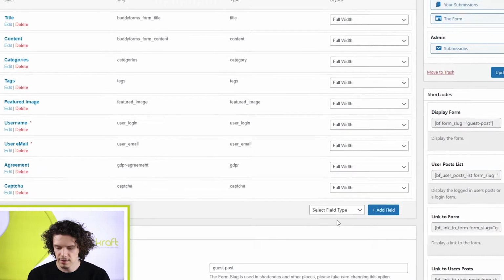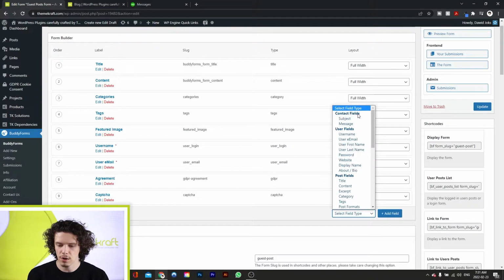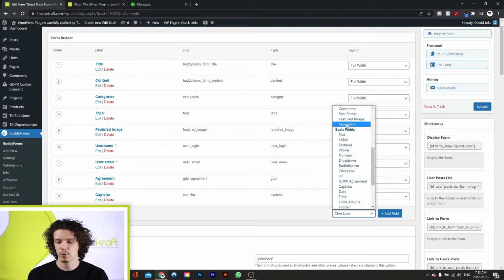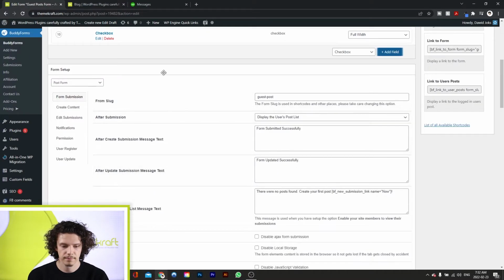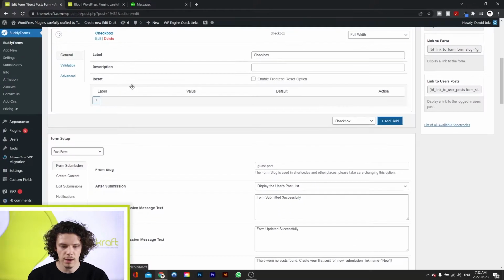And right down here is where you select your field type. So we have divided these into contact fields, user fields, post fields, basic fields, as well as extra fields. So for example, if we needed to add a checkbox, you can choose that, add field, and our checkbox is gonna be right at the top here. You can go ahead and edit it.